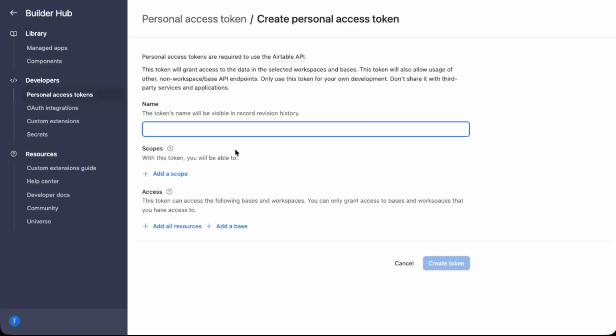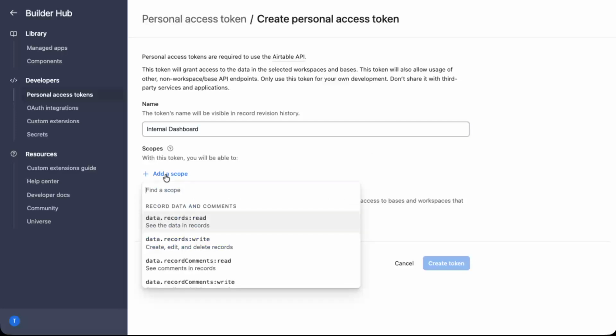Inside the Builder Hub, look for a button that says Create Token and click it. You're now creating a new API token that will act as your API key. Start by typing in a clear token name, something descriptive like what project or integration it will be used for. This makes it much easier to manage later on.